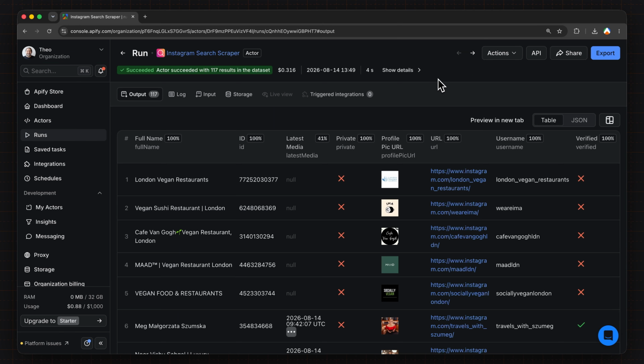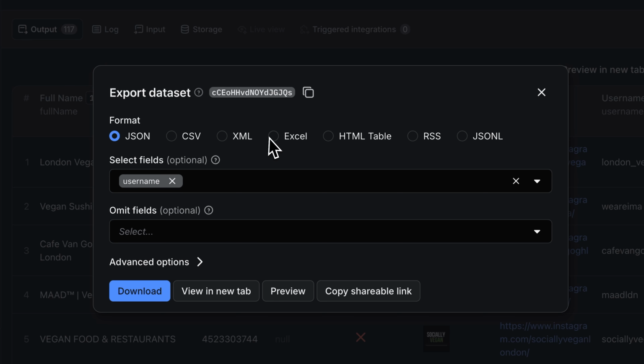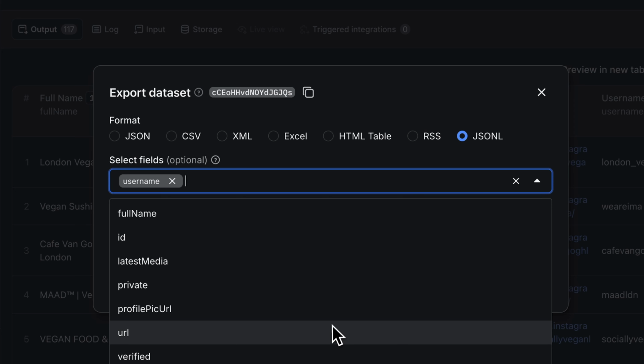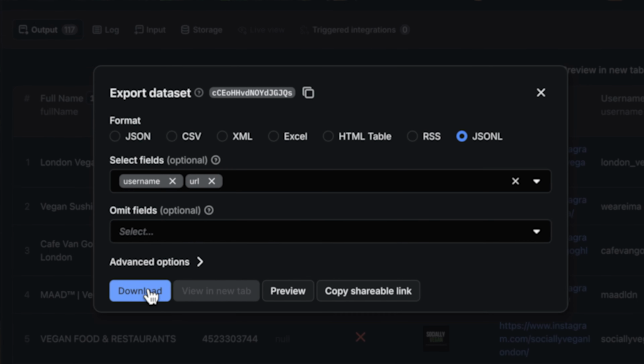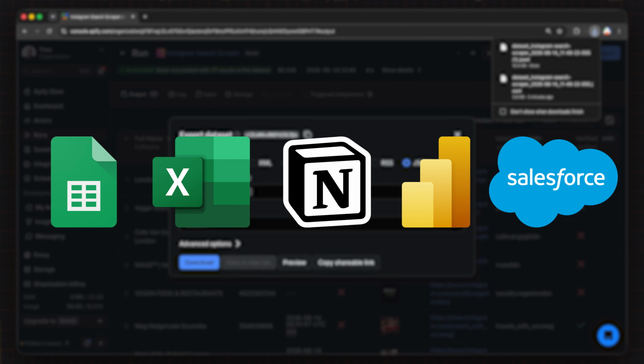Depending on what you selected, you'll get lists of places plus full location details, profiles plus follower stats plus URLs, hashtags plus usage metrics. All of this is structured, so you're not stuck scrolling through the app or guessing how things relate. When your run is complete, click Export to download your dataset. You can choose CSV, JSON, Excel, or NDJSON, whatever works best for your workflow. Export only the fields you care about and load them into Google Sheets, Excel, Notion, Power BI, your CRM, or anything.